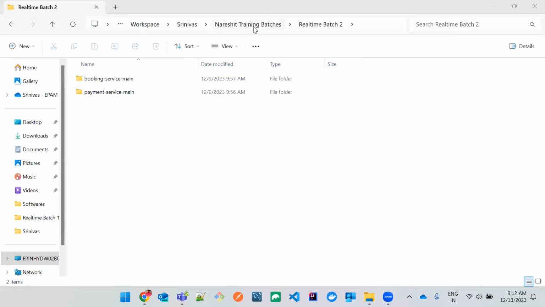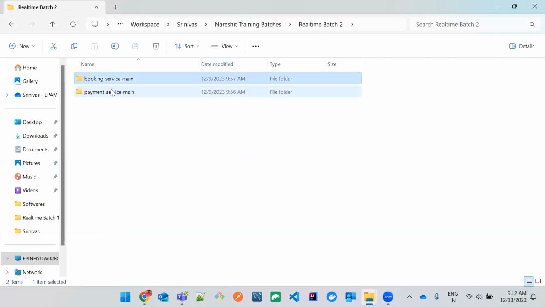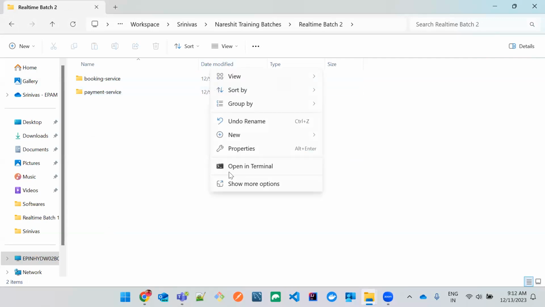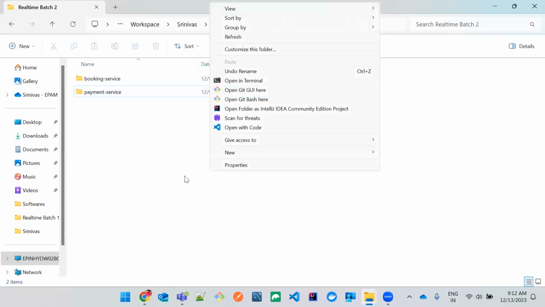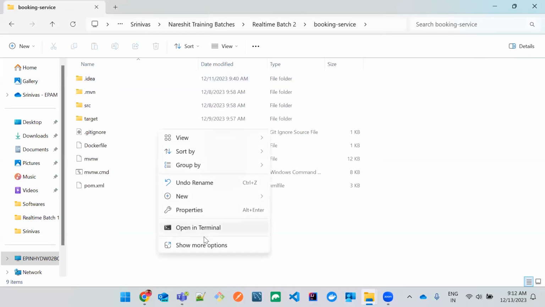Okay, thank you. So now we will just open the payment service. Right now we do have this booking service and the payment service, right? I just wanted to rename this to payment service separately and the booking service separately. Okay. So let's create a Maven multi-module project for this. So let me open this booking service.